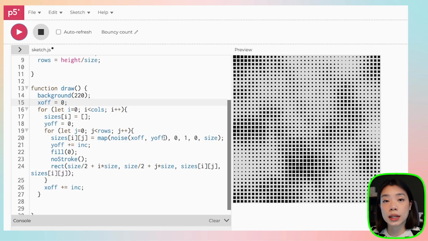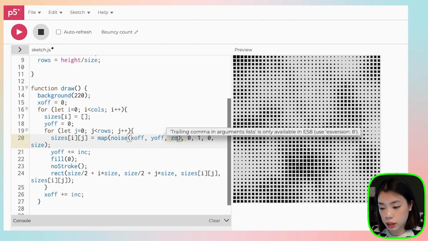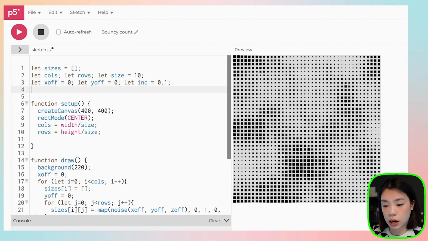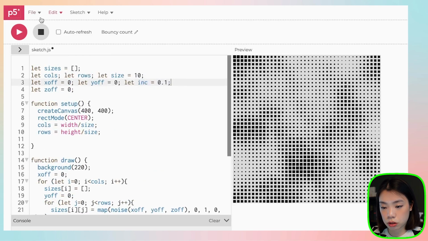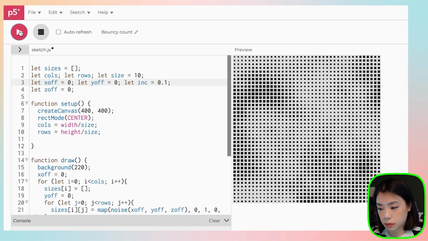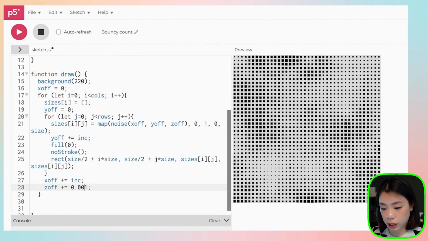Next, I'm going to use a 3D noise map by introducing a new variable called z off. And now let's set a z off variable, initialize it at zero. And z off, or this third argument, is going to give us the changing of pattern through time, right? And we don't want it to change too quickly. So I am going to set it to something slightly smaller, I mean, a lot smaller than the increment that we have here. So let's try this. It's so small that you can't really see what's going on.